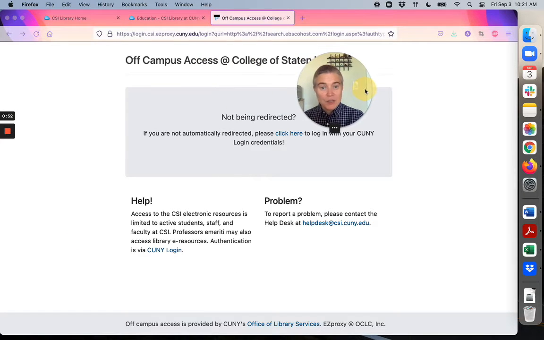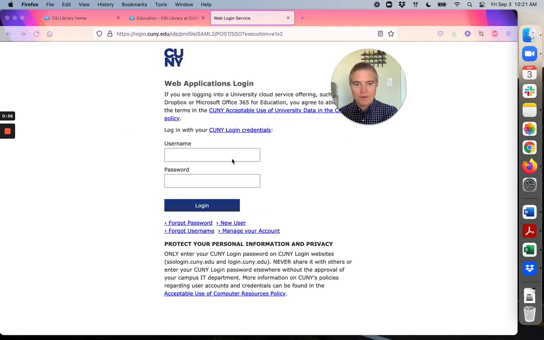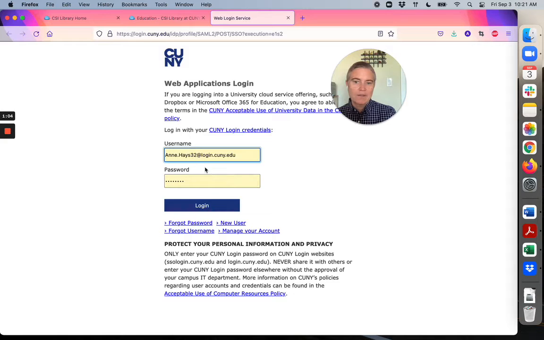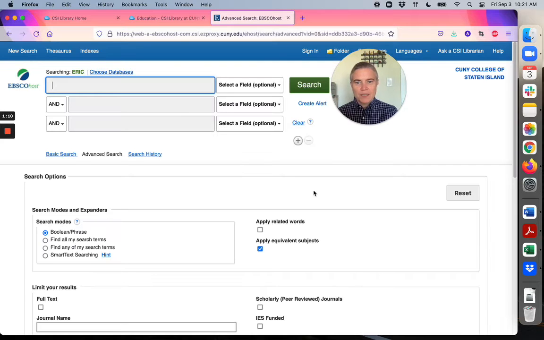And this is new. We are now using CUNY First login instead of SLAS, which I think is excellent. Now we've got, hopefully increasingly, this one login for everything. So I'm logging in with my CUNY First login, click go, and this will get me into the database.